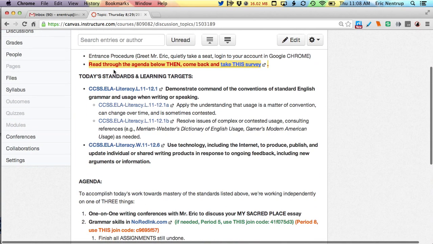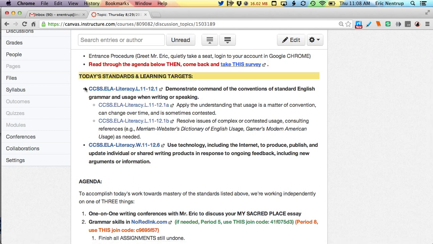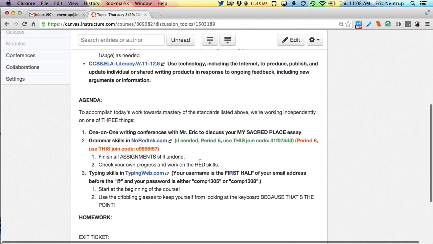Okay, so he's got today's learning standards and targets. Here's a bunch of gobbledygook I don't understand. But hey, here's some English. I understand this. Demonstrate command of the conventions of standard English grammar and usage when writing or speaking. I'll keep reading on down. Then I'll get to today's agenda.